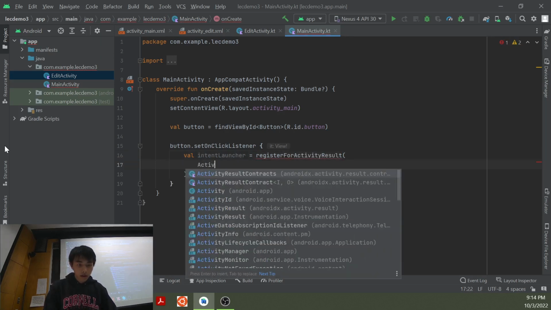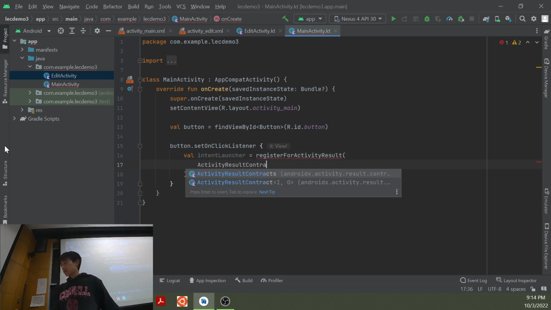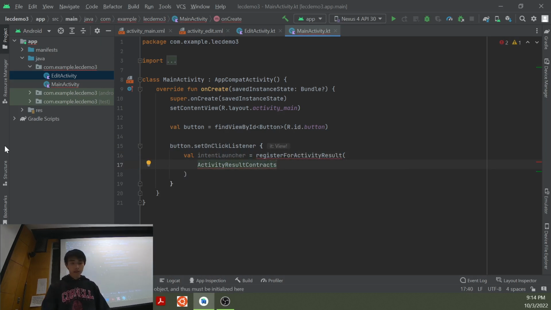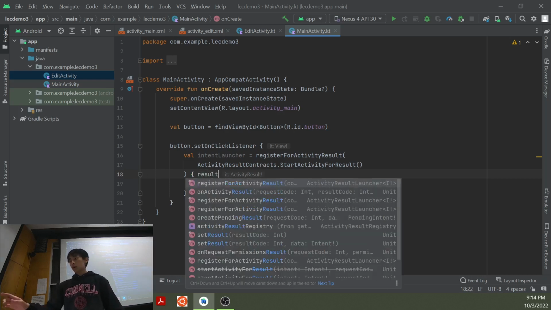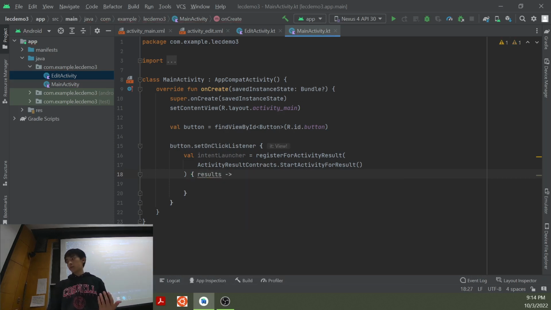And so in order to pass a parameter to this, you can just say activity result contracts dot start activity for result. This basically just says we're going to open a new activity in hopes that it'll give us some information back. And the next parameter that this needs is a function. So if my autocomplete will work, there we go. This function will, whenever your activity returns, execute in order to give the result of that activity back.